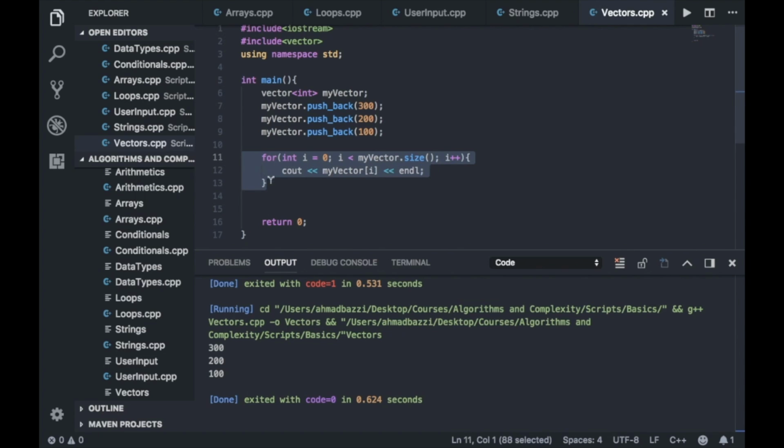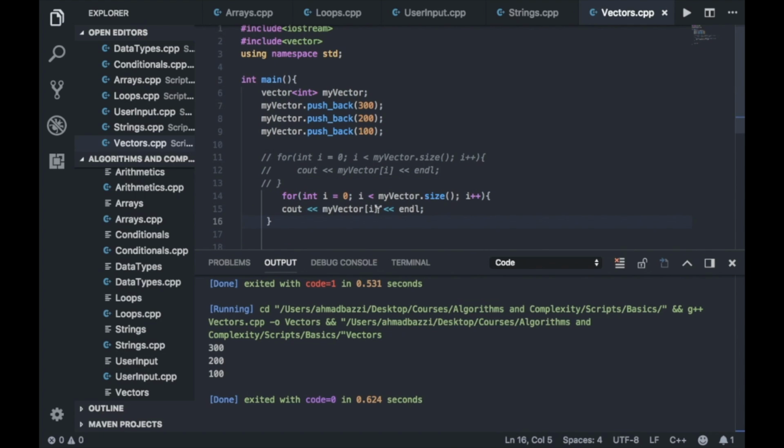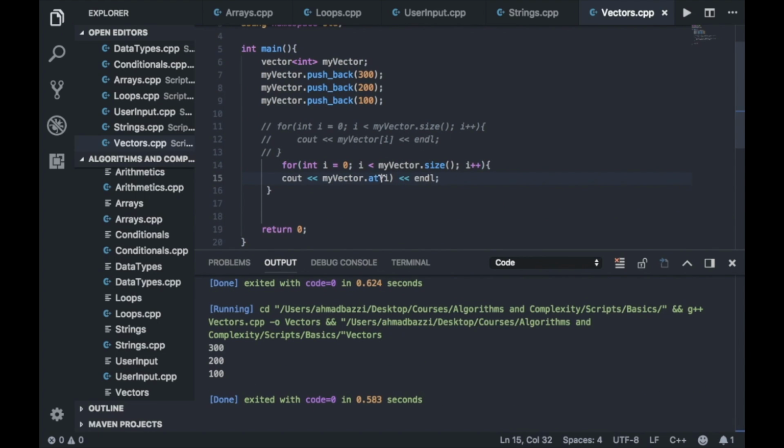You could also index your vector elements as so. Dot at i, right? Run. And you'd get the same thing. So dot at i or brackets i is equivalent in terms of vector.